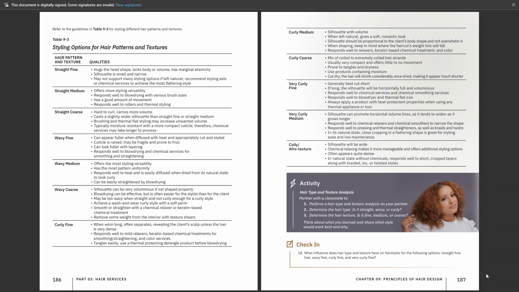Straight, medium offers more styling versatility, responds well to blow drying with various brush sizes, has a good amount of movement, responds well to rollers and thermal styling.